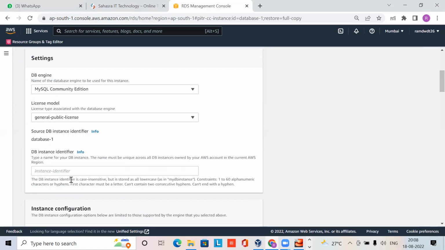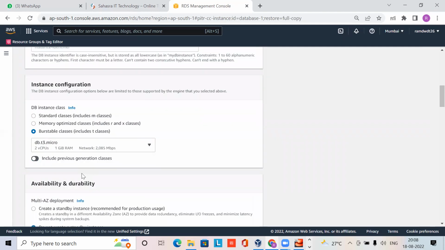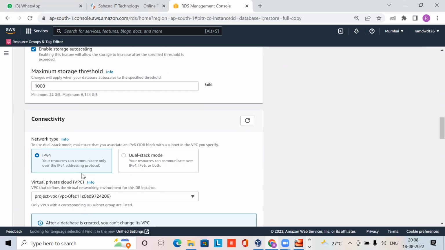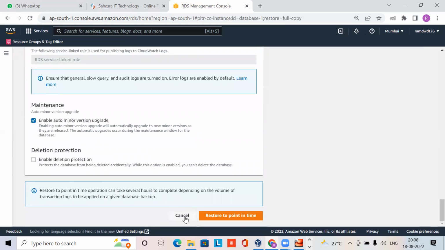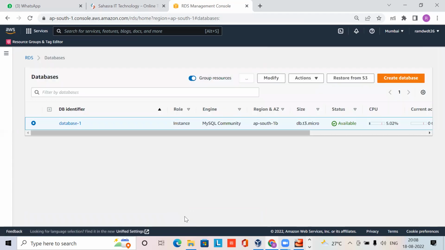Okay, it is asking how to restore, as which instance. You can give the backup name, the backup instance name. It will create another instance with the point in time recovery approach. Remaining all are the same only. This is the way I can do the upgrade and point in time recovery.